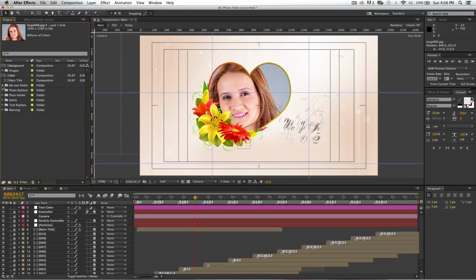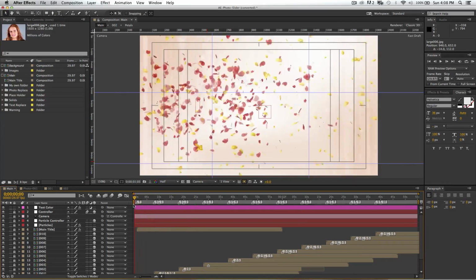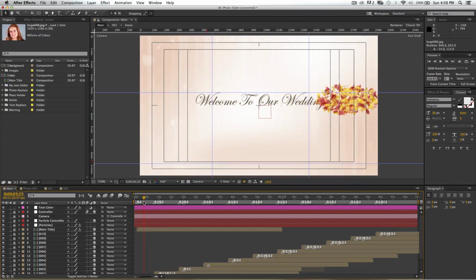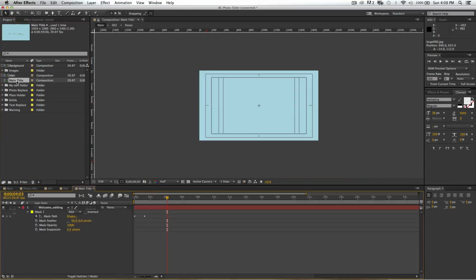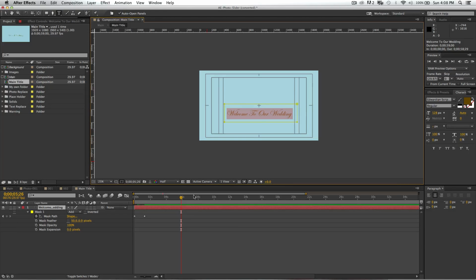Now the way to change the text is, first let me change the main title. Actually it says welcome to our wedding. And if we see the project panel, it says main title. If we give it a double click, then we have the title. And here the only thing we need to do is double click the text layer, make sure it's selected as we see up here in the preview window. And then we can start saying thanks for coming to the party.